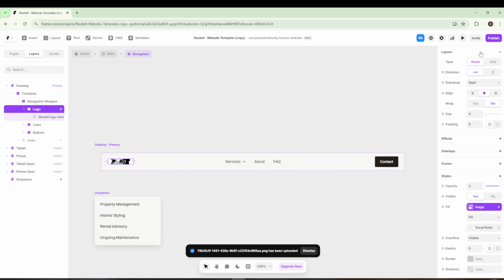And here's a neat fact. Once you update it, you'll notice that the change also reflects automatically in the footer. This synchronization is seamless thanks to Framer's integrated framework.